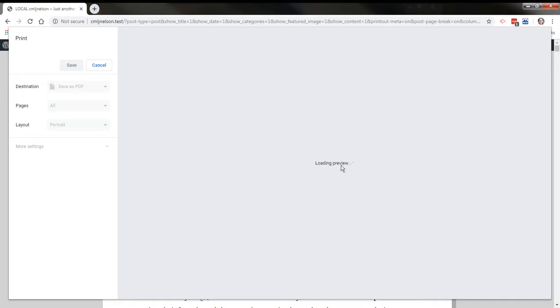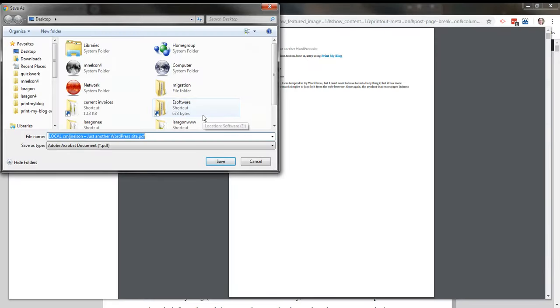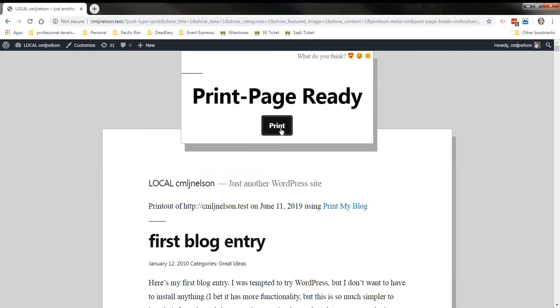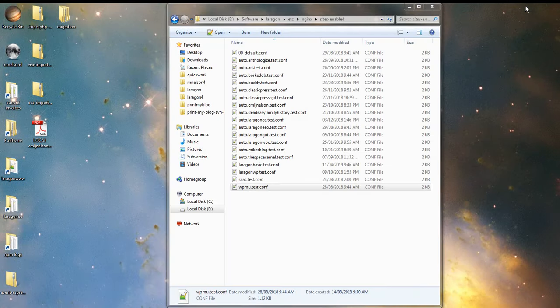Anyway, so it takes its time, and then we're going to pick somewhere to put it, and we're going to save it there. So my blog here has got, let's see, 125 posts. So I'm just going to save it on the desktop, I guess. And there's a few images in it too, so it's probably going to take up quite a bit of space. Well, let's see here. There's my PDF.